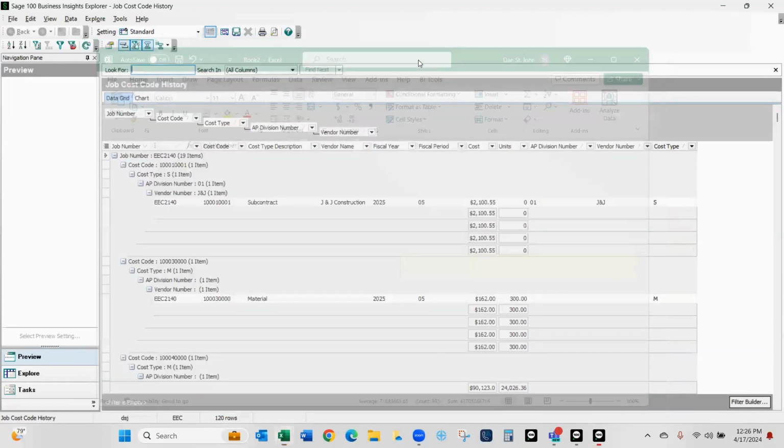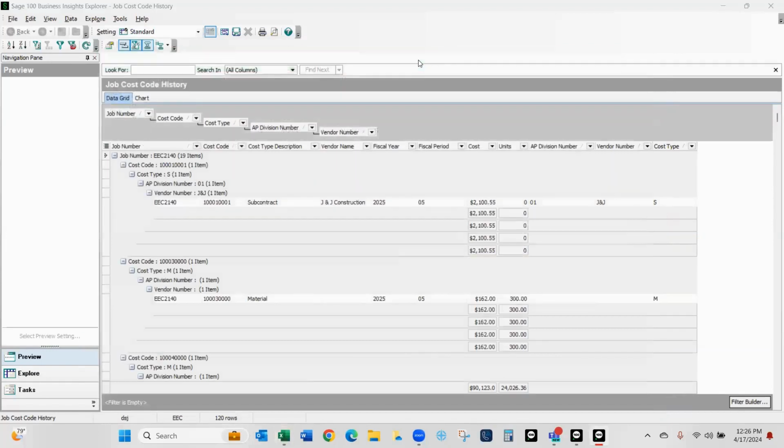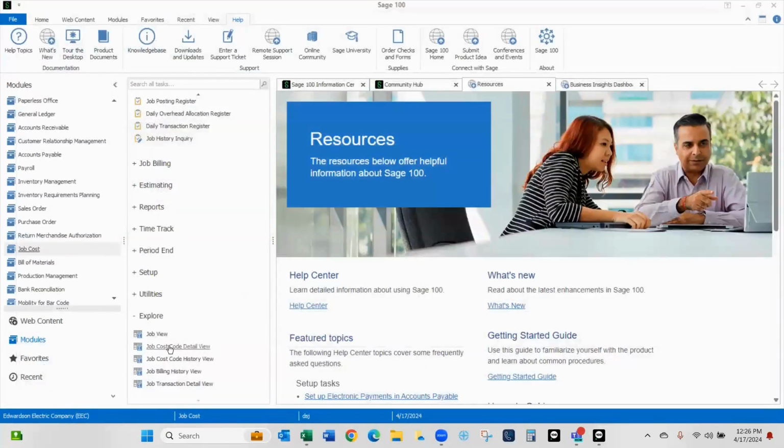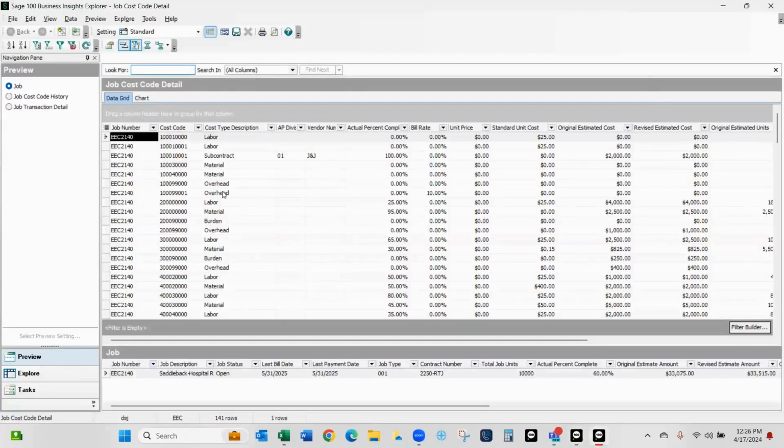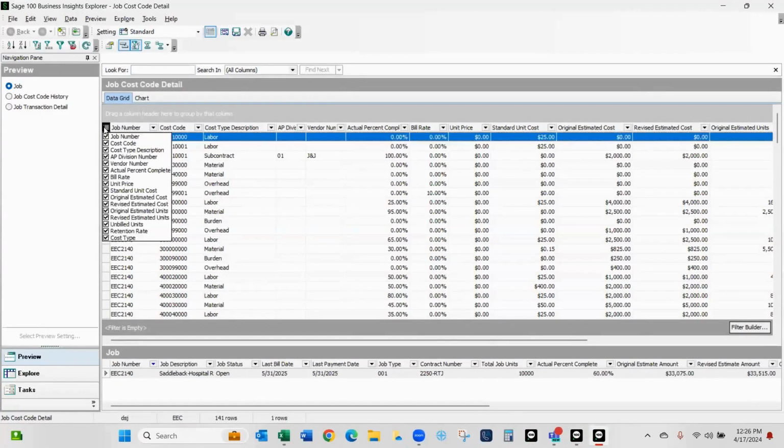Okay, I have a couple more questions. Did I answer the question about the job cost, Rhonda? Job cost detail, okay, and filter by job type. Okay, so let's come out of here and open job cost detail. So I have job number, cost code, bill rate, units, and so on, cost type. I don't see a job type. If I got your question correctly, filter by job type.